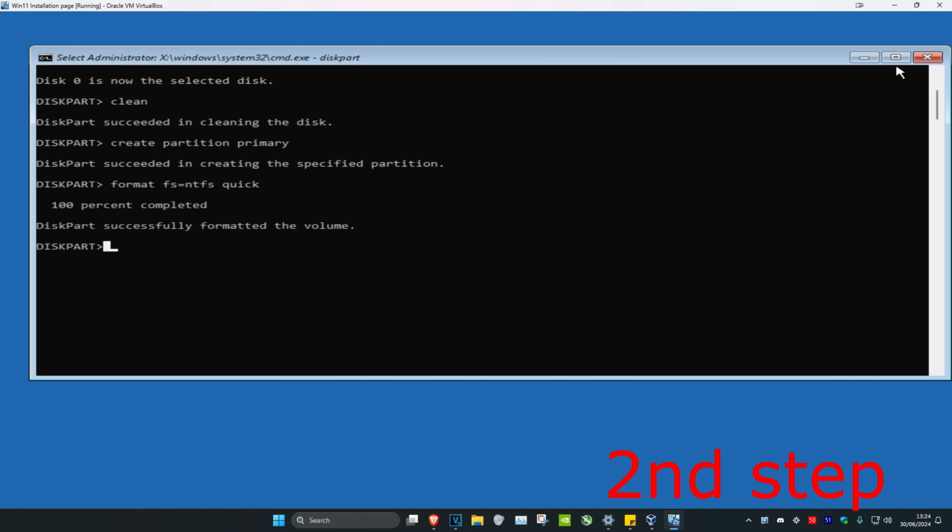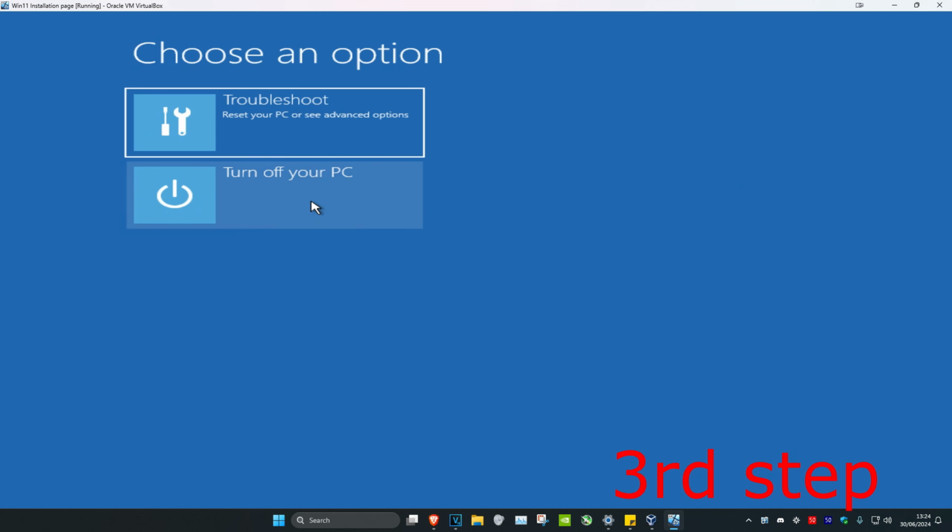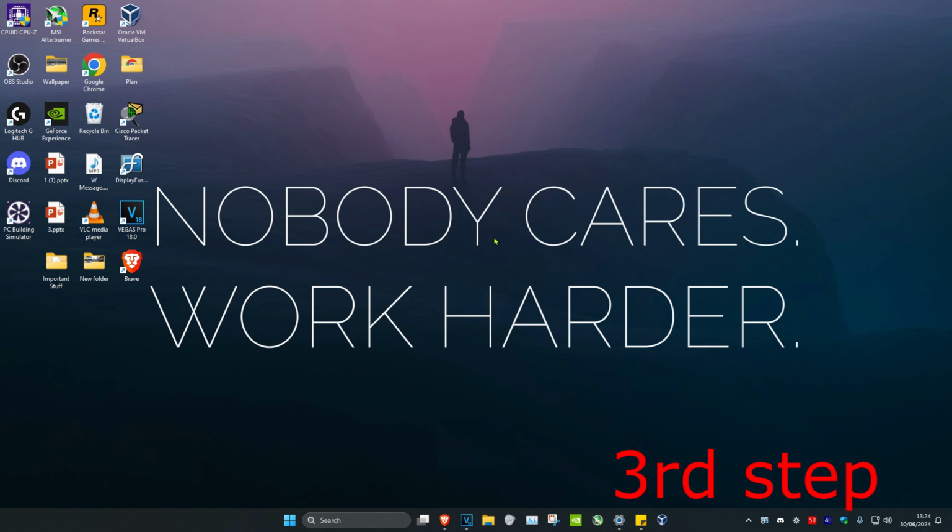Now once you've done this, you can just close out CMD and then you can click on turn off your PC. And now you want to turn on your computer again and then it should let you install Windows.